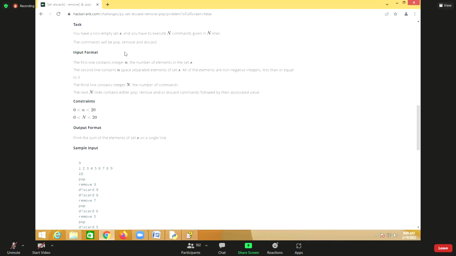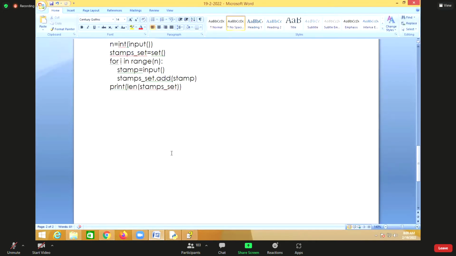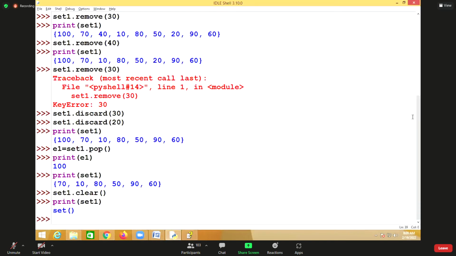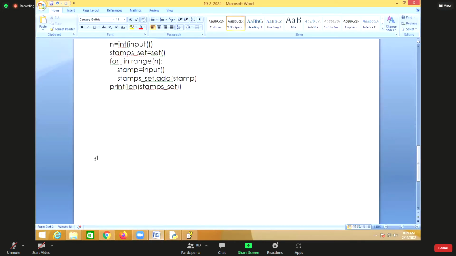Okay. So what you have to do is, now you need to know one thing here. How can you read more than one element in one line? Actually, the input function will read how many values? Only one value. Now how do you read more than one value using the input function?